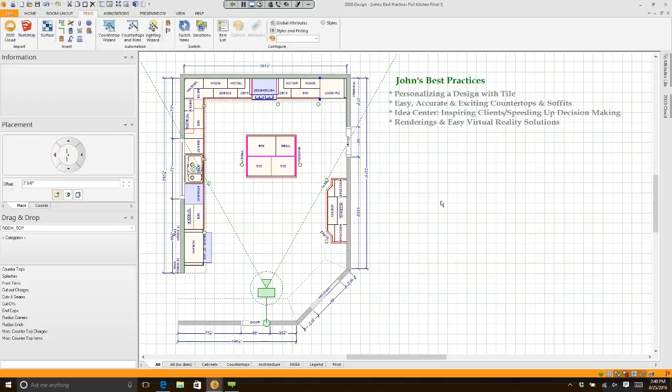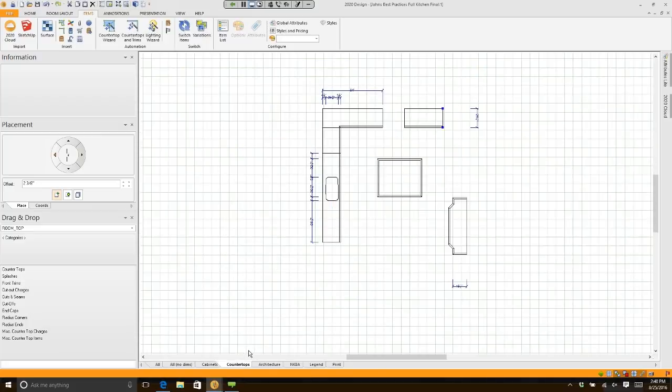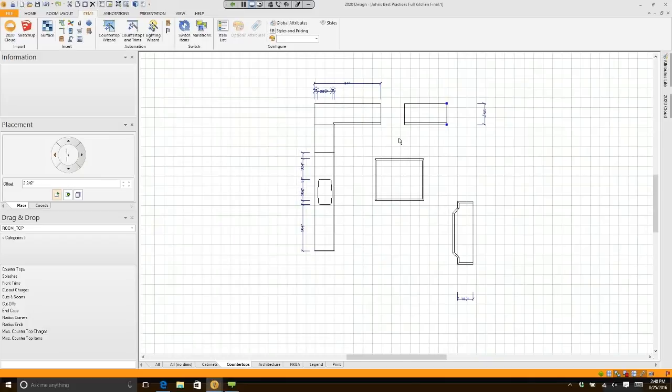So even if you are an expert at using the Countertop Wizard, which I bet a lot of you are, let me show you a couple things you don't know. Number one, see down the countertop? If I click on countertop, it gives me a countertop drawing. But you know what? That is not the countertop drawing that you or I want to use.